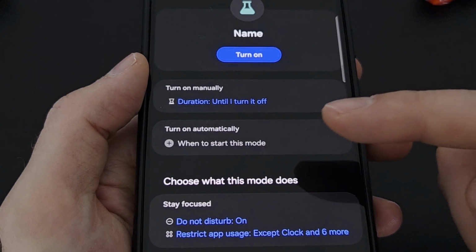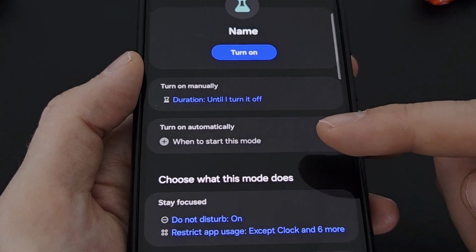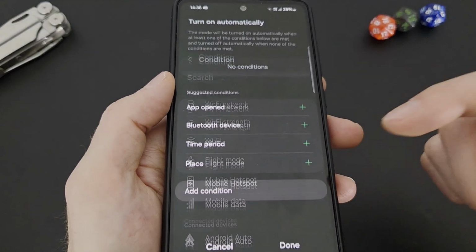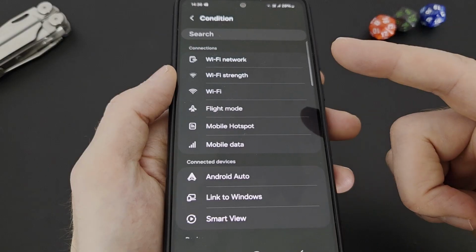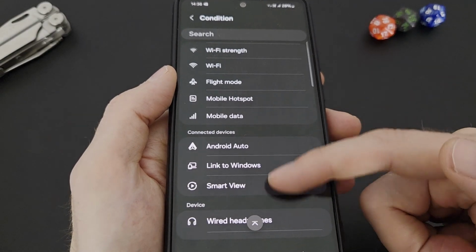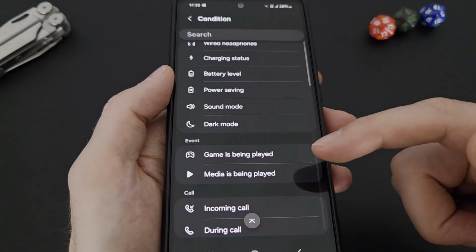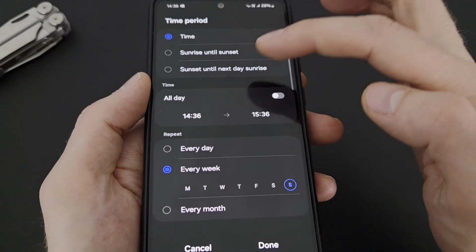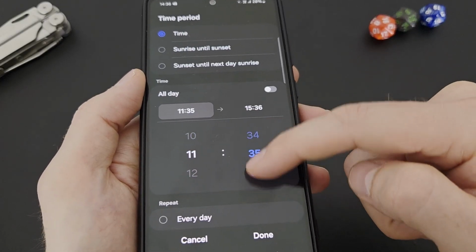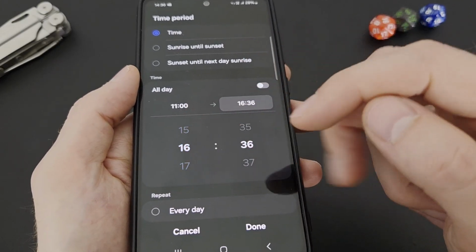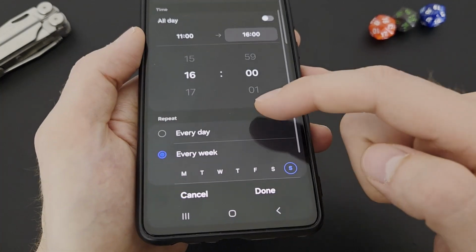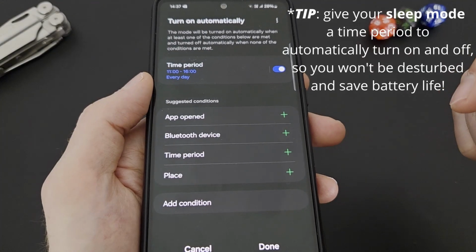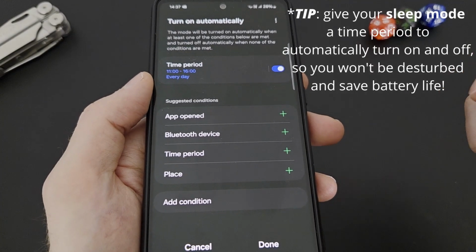You can also have a mode turn on automatically in a lot of specific situations, like these suggested ones or the add condition, while the phone is in flight mode or while it's on Android Auto, when the battery level is low or something else. I like the time period the most. For example, we'll set it from 11 o'clock until 16 o'clock. And we'll choose for every day and done. Now every day this mode will be activated from 11 until 16 o'clock.